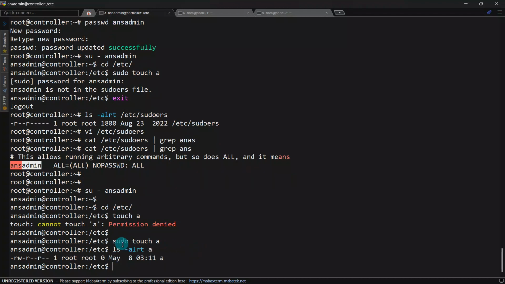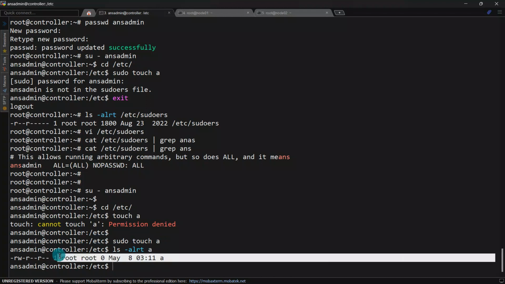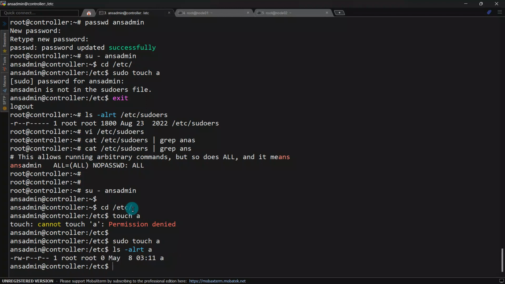And you can see this sudo is nothing but escalating the permissions and making it as a root user. So even though the file is created by the ansadmin user, as we are using sudo over here, it has been created with root as the user and root as the group. So this is the concept of making a user a privileged user with the help of the sudoers file.